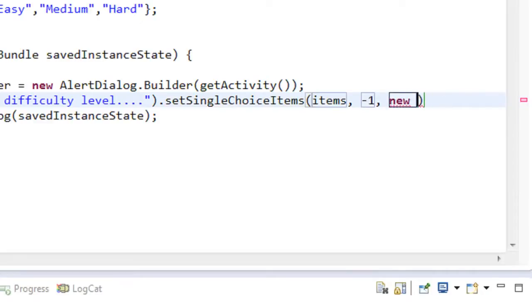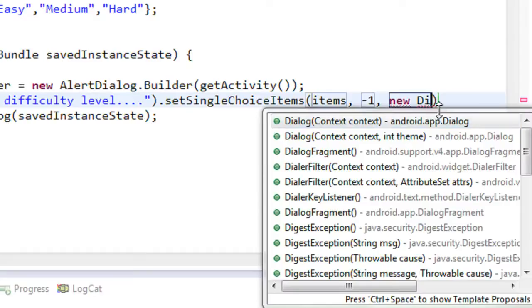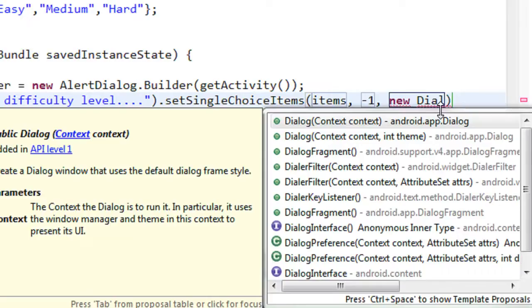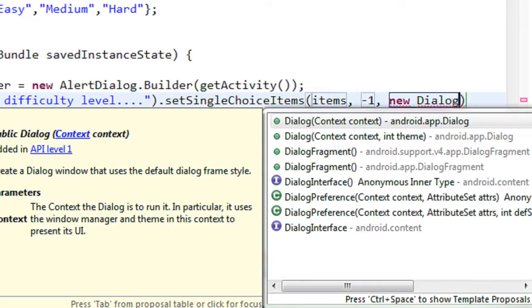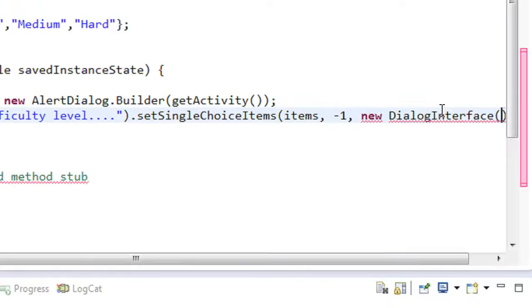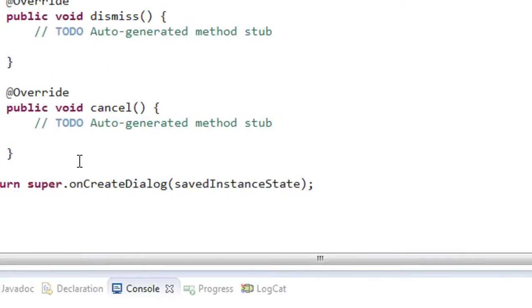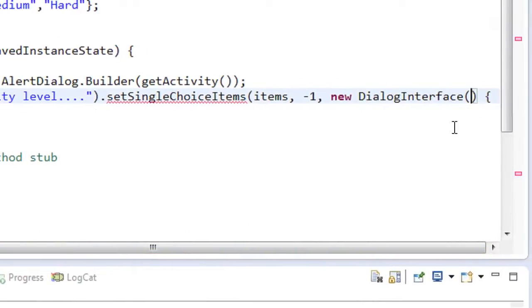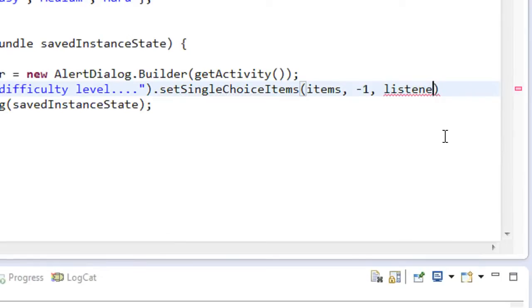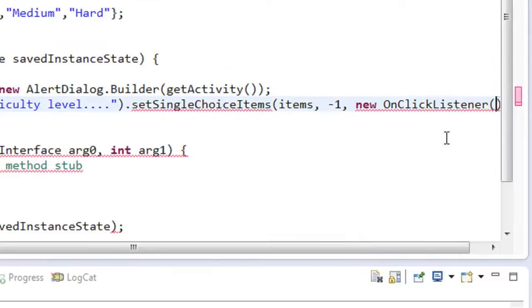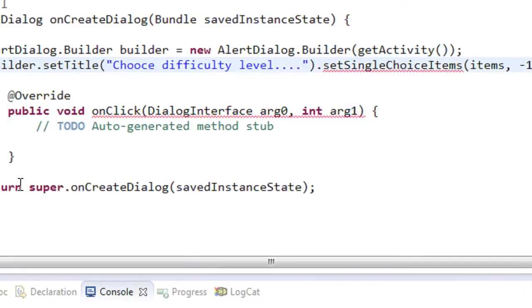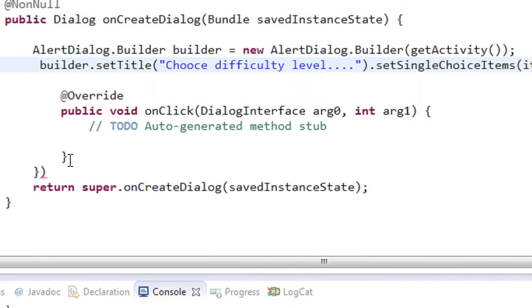New dialog interface, this one dialog interface. I think there are some mistakes. Here you have to pass the listener. Yeah, this one, new dialog interface. Here you need to import some package, so import the needed packages, and here you need to put a semicolon.